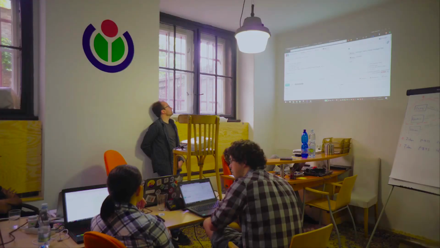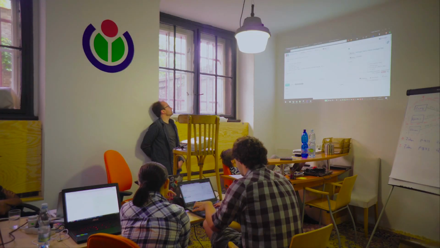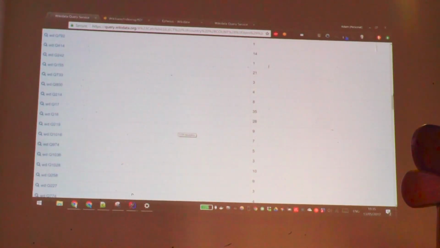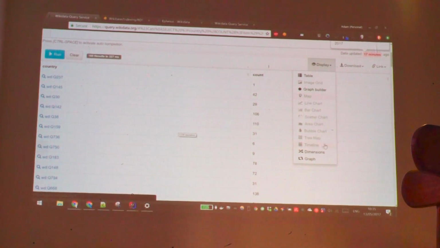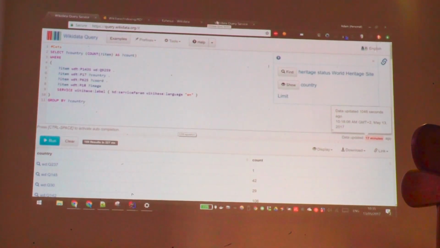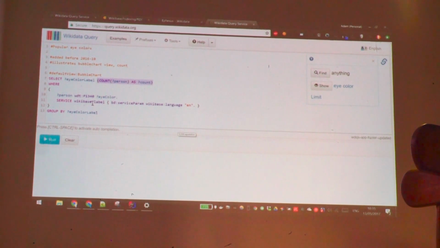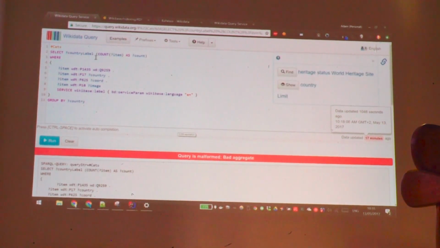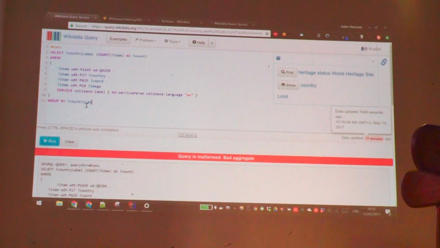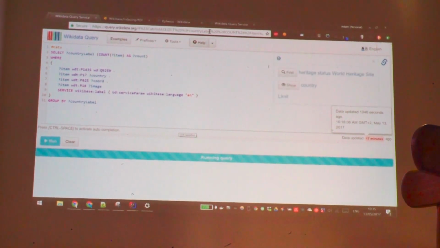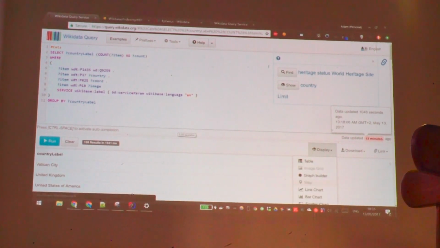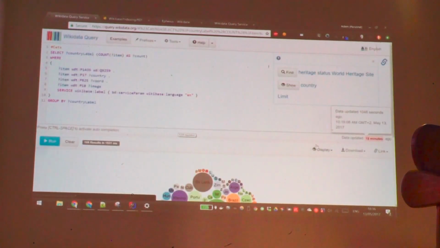Aha, so now we have the number of World Heritage Sites by country, and then we can show this. Oh, not in a bubble chart, because it still won't let me. What am I missing? Will it only do it when there's a label? Your query is malformed. Oh, maybe. That looks promising.